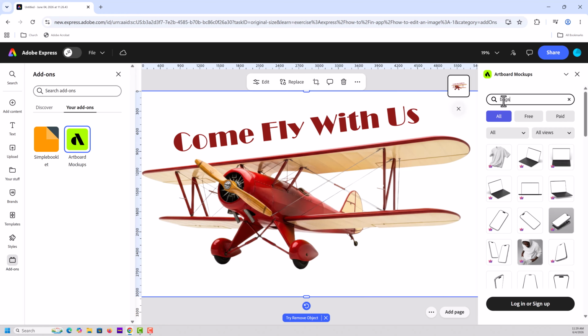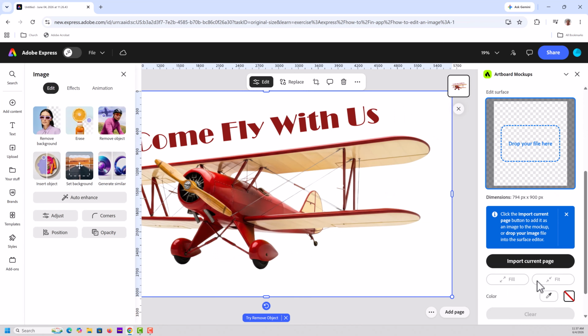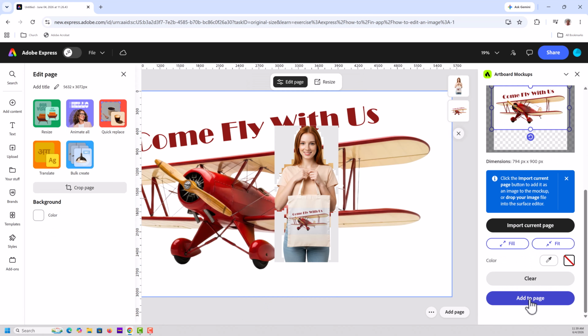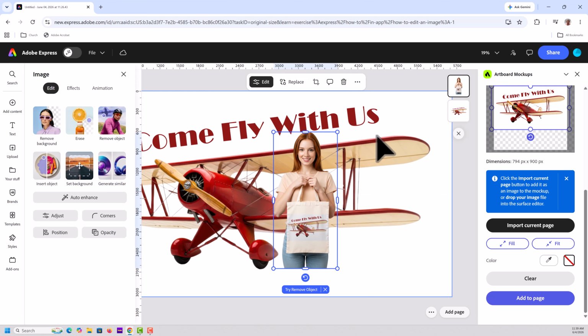The visual quality is slightly more polished, but Canva's mockups are easier to use. Fewer clicks, more intuitive. If you need speed, Canva. If you need polish, Adobe Express.